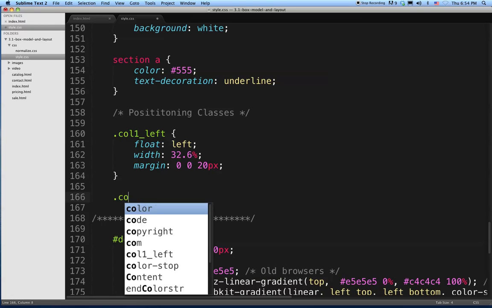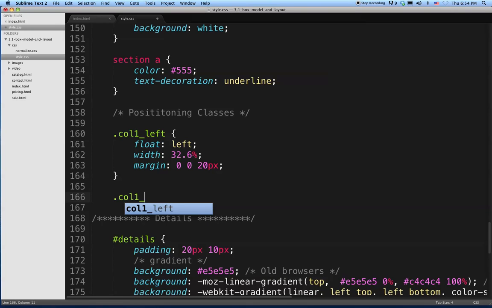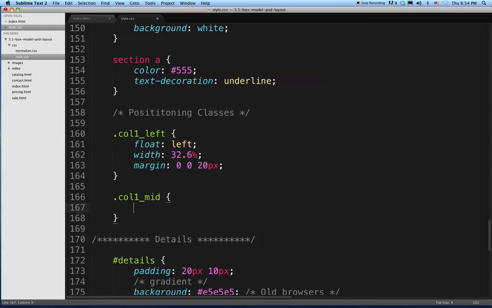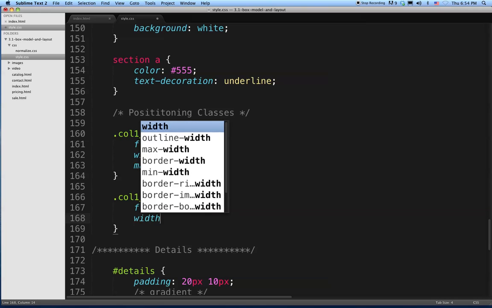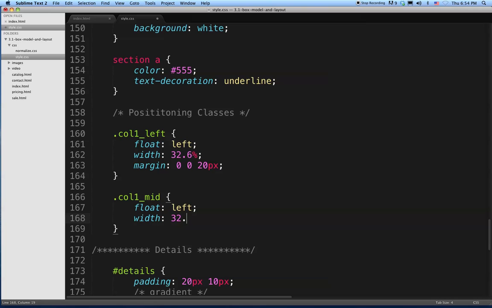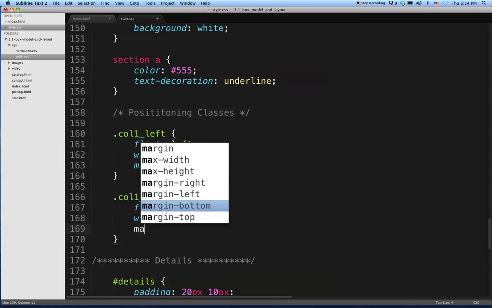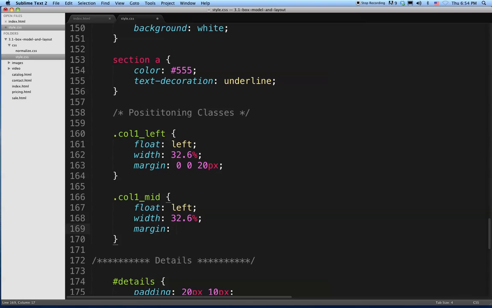Let's also create a single column for the middle. So this is the column that will float in the middle, and we'll set this also to float left, so it will stack up beside the other column that's floating to the left there, and that'll put it right in the middle. This guy will have the same width, which is 32.6%. Now one difference is I'm going to actually add margin on the left and right side of this guy by saying 0 on the top, 1% on the right, 20 pixels on the bottom, and 1% on the left.